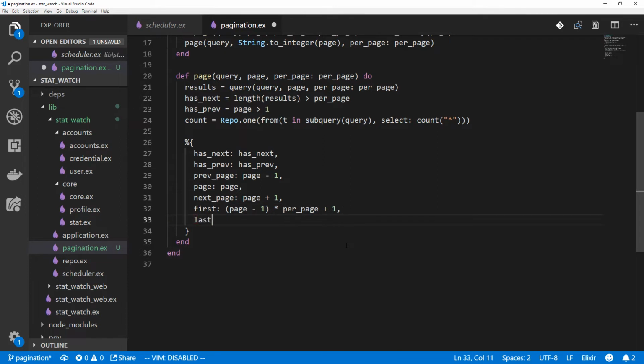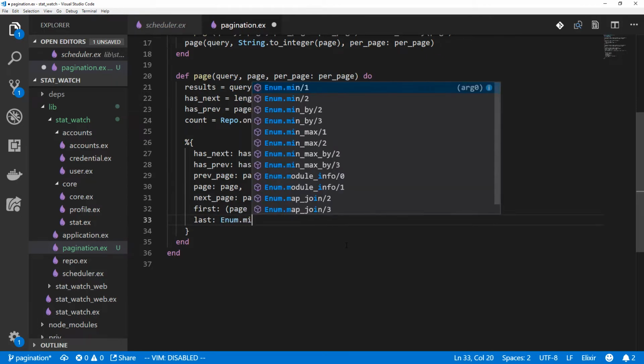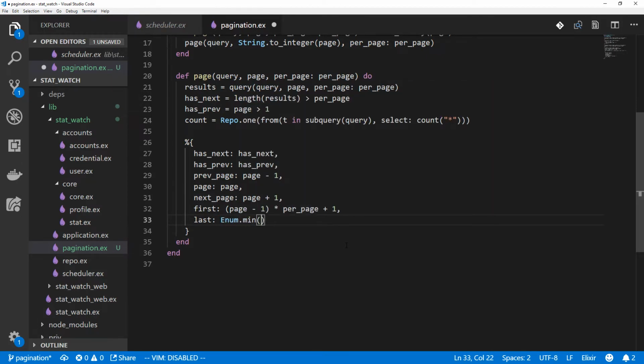When I get the last entry, it's a little bit more complicated. Usually it's going to just be page times per page, but on the very last page there might not be that many entries, so we will use Enum.min to get the smaller of page times per page and count. Then we need the count. Then we'll also give the user the list of results. We'll just call that list.